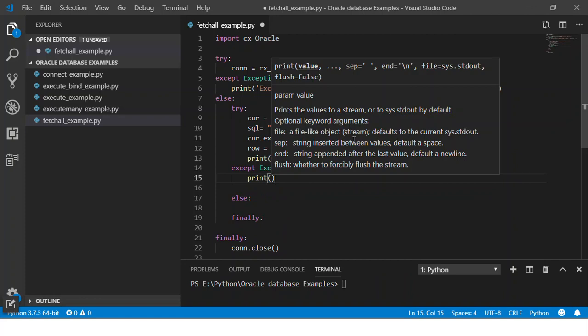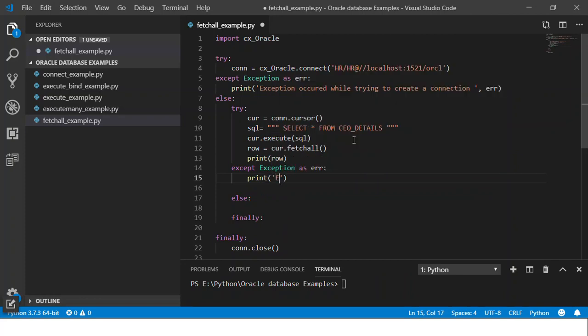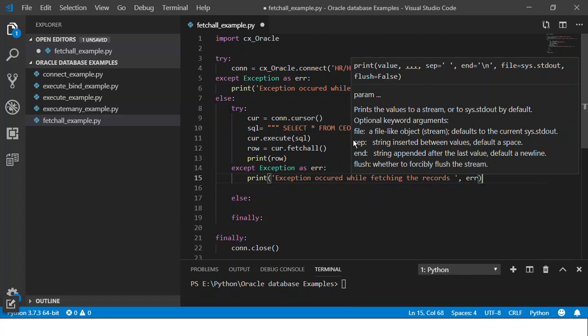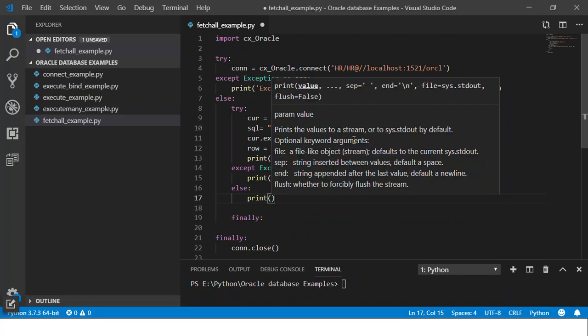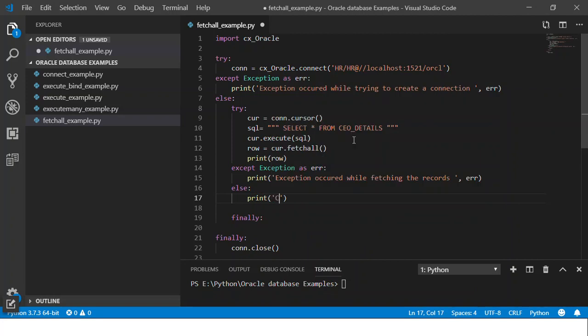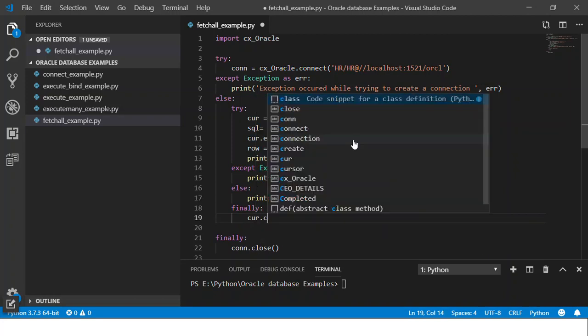And over here, if I get any error, I want to say exception occurred while fetching the records, and I'll give the error message here. If no errors are found, I am done with my job, and I'll basically print out completed. And then in the finally block, I'll just close the cursor.